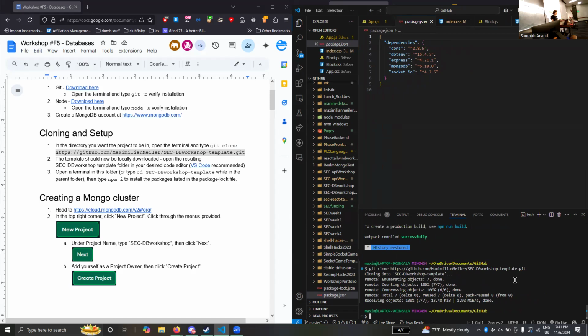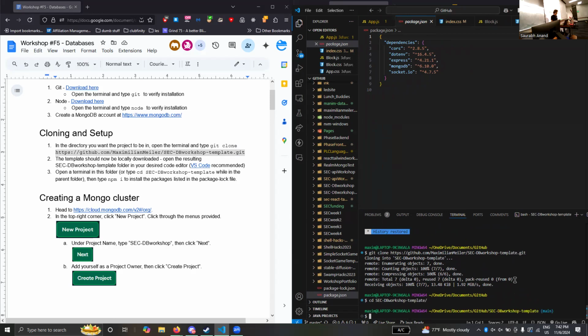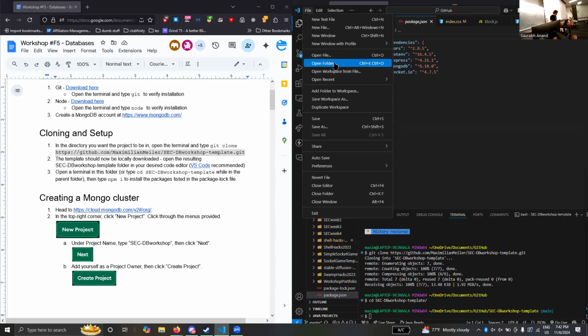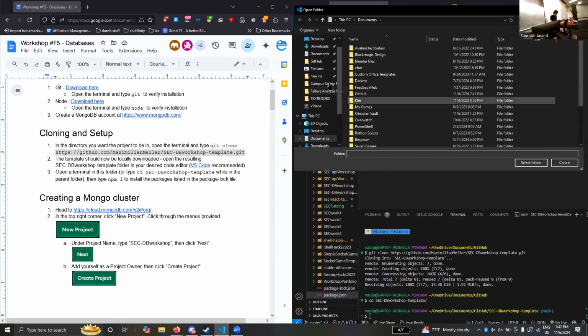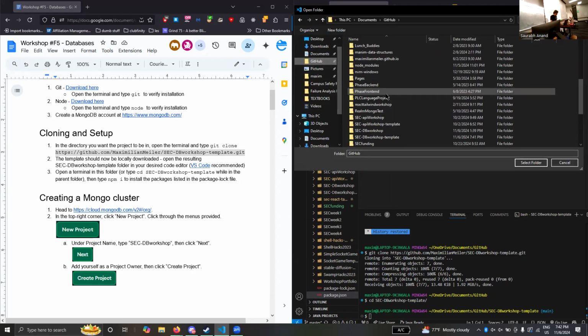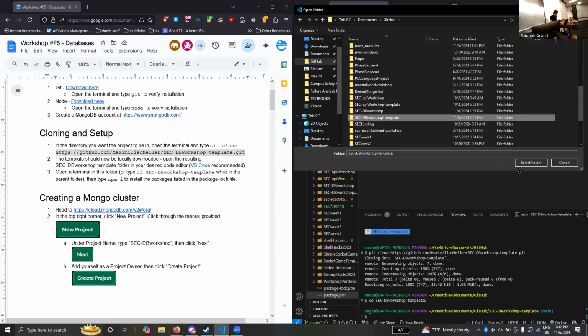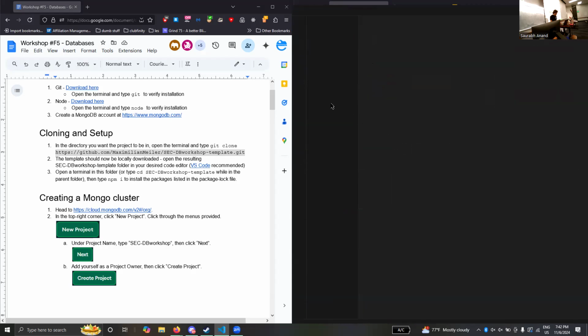So right now I've just cloned this folder, basically taken the template and put it onto my local machine. If I type in cd sec db workshop template, now autocorrect, yes. It'll take me to the folder where this stuff is actually stored. And let me actually open it so I don't get confused. Here we go. So everything's a little more streamlined.